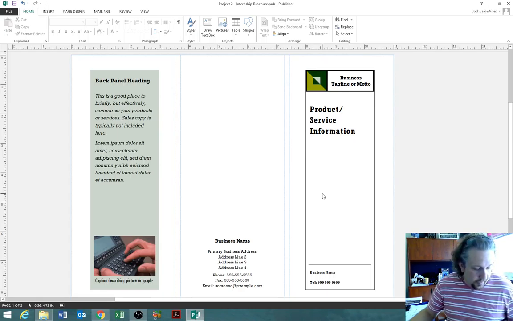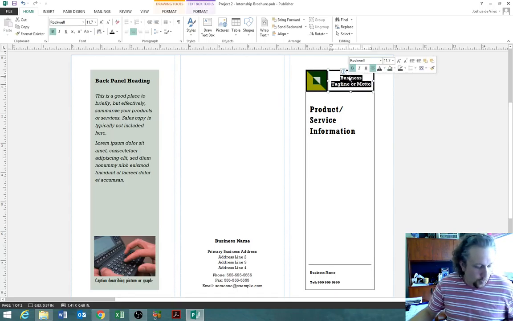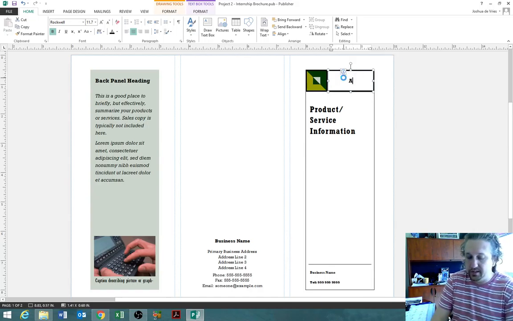Now, in the right panel, select the business tagline or motto by dragging through the text. Business tagline or motto is right here. So we want to select the text, and we're going to type in a zoo for all ages. A zoo for all ages.